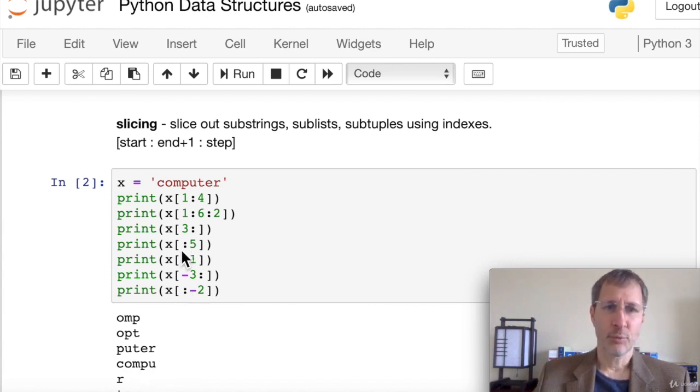So you can see if you don't declare a start, the start defaults to the beginning. If you don't declare an end, the end defaults to the end. And if you don't declare a step, the step defaults to 1. So that's basically what's happening here.